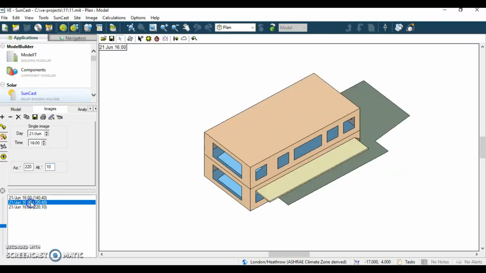I can select any of the images to view. I can copy and paste into a document, save as a file, or print. I can also delete single images or all images together.